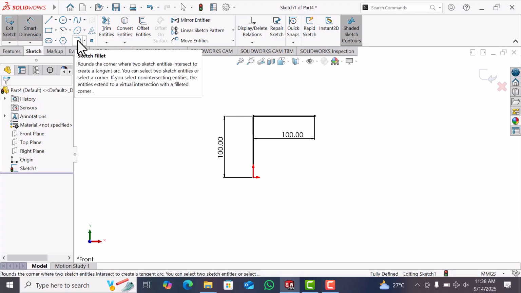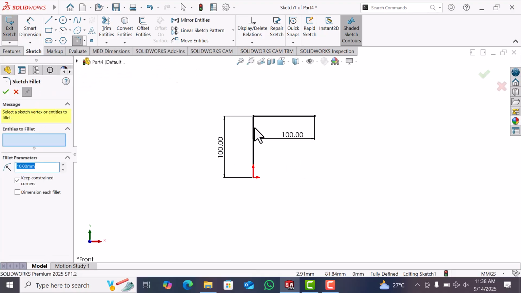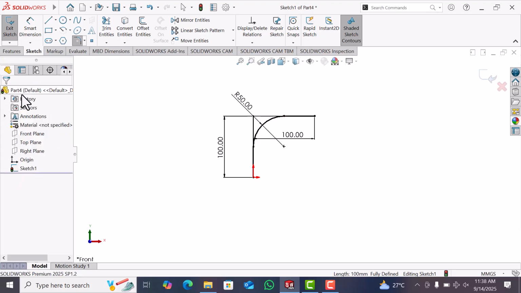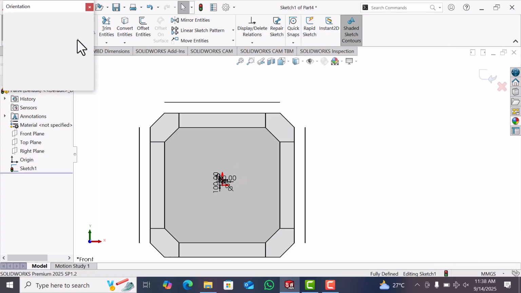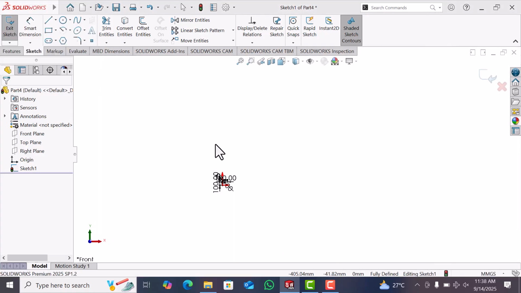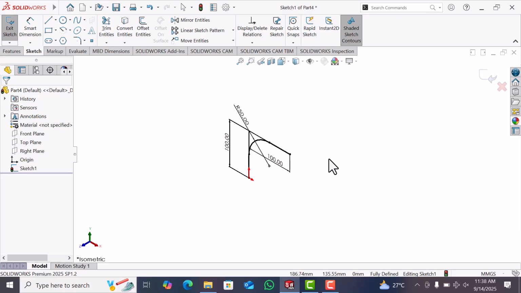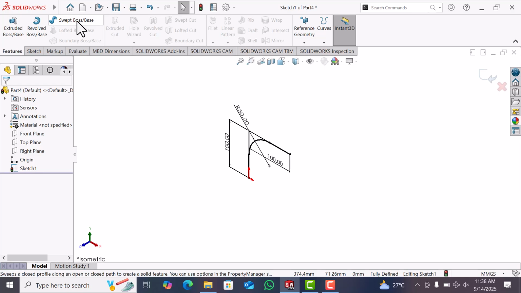Now go to fillet tools. Now select here fillet. Now give the value 50. Okay. Now go to isometric view. Now go to here, select feature and sweep boss.